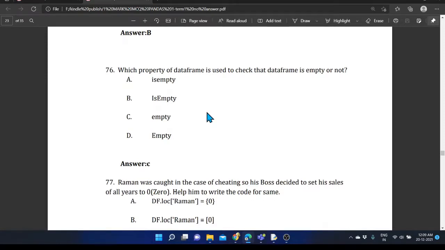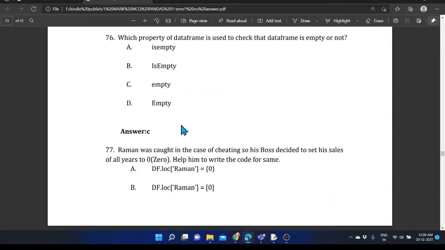Which property of data frame is used to check that data frame is empty or not? Within the NCERT textbook they provide certain properties based on data frame. You need to learn that. So here, which one is the correct one? Dot empty. Empty is not a function, that's an attribute. So we are using this particular C option, that's the correct one.